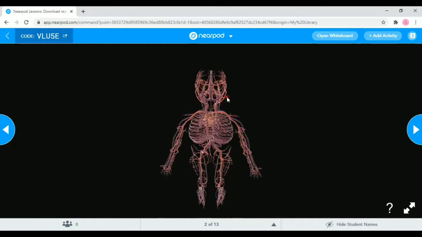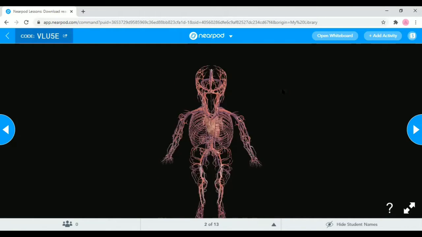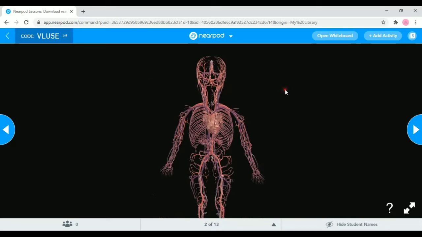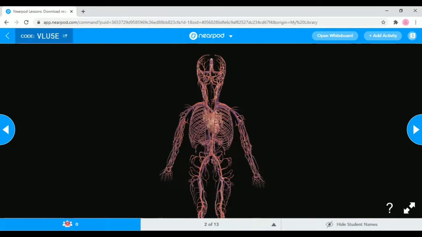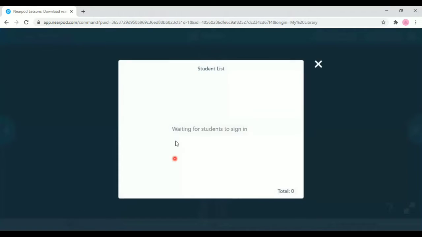So this is actually an integrated science lesson for a third form class. As soon as your students join, this tab here with the people's icon will show the name of the students. As you can see, nobody has signed up as yet, so you wouldn't see any names here. But once the students join, their names will pop up here.